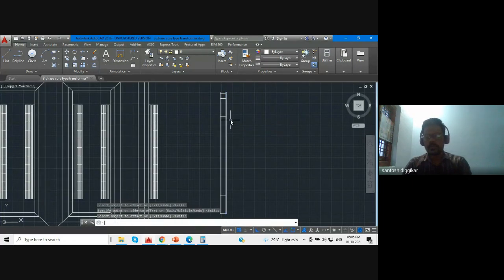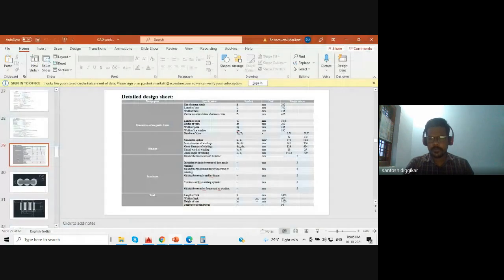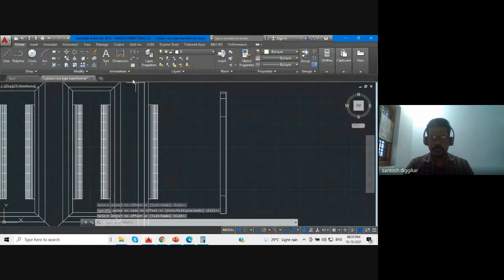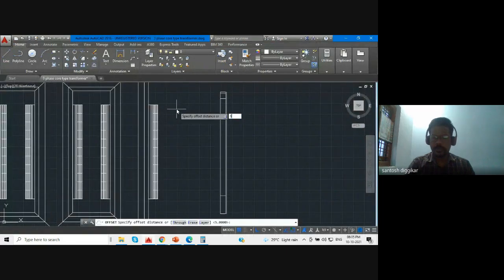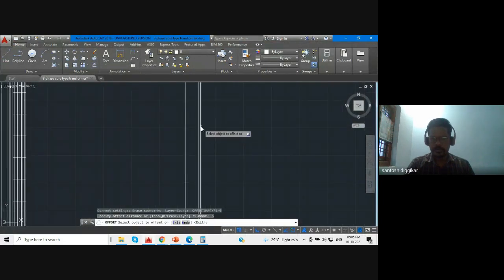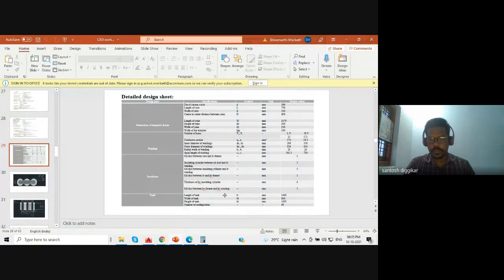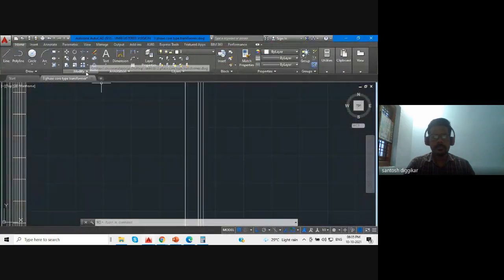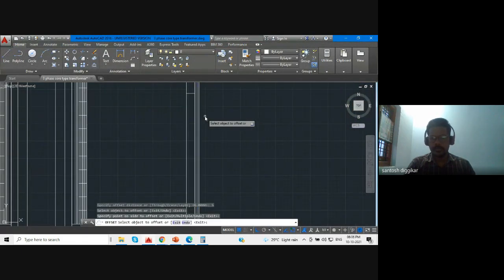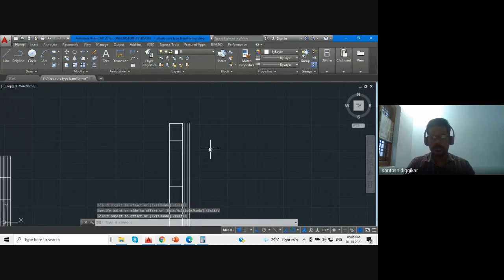Okay, then we have a 6 mm thickness of the insulation. Go to offset, set to 6, enter. Okay, then lastly, we have an oil duct between HV forward and HV winding. Go to offset, 5, enter. Now cover these points.